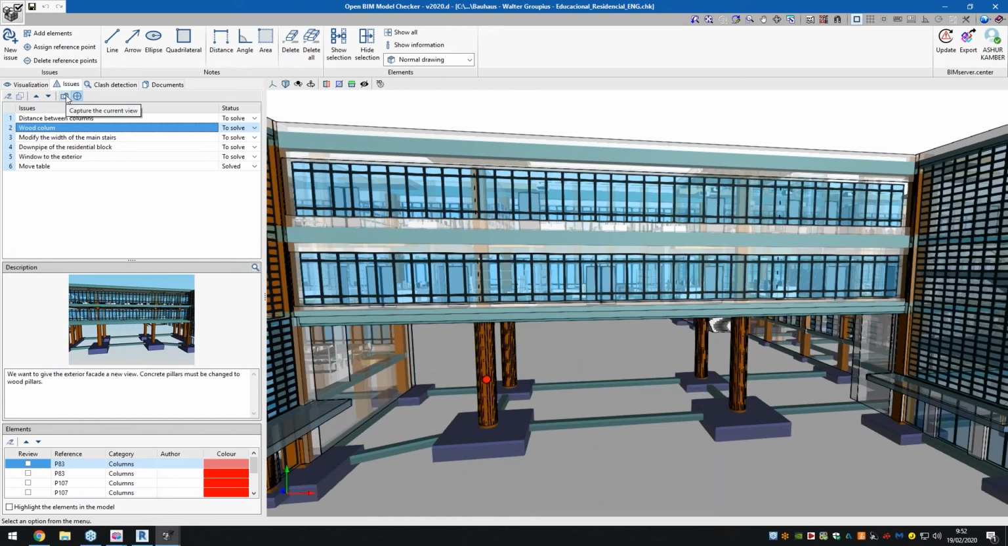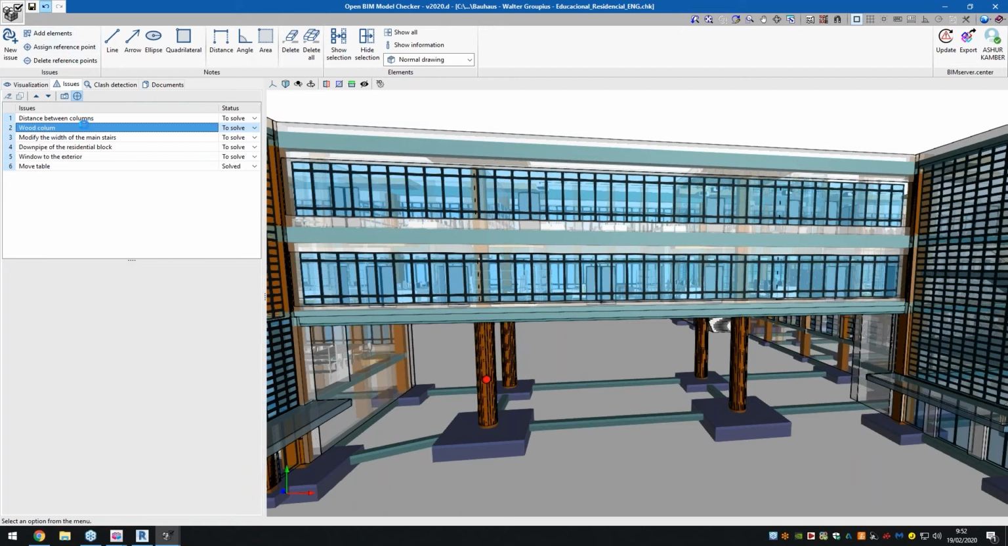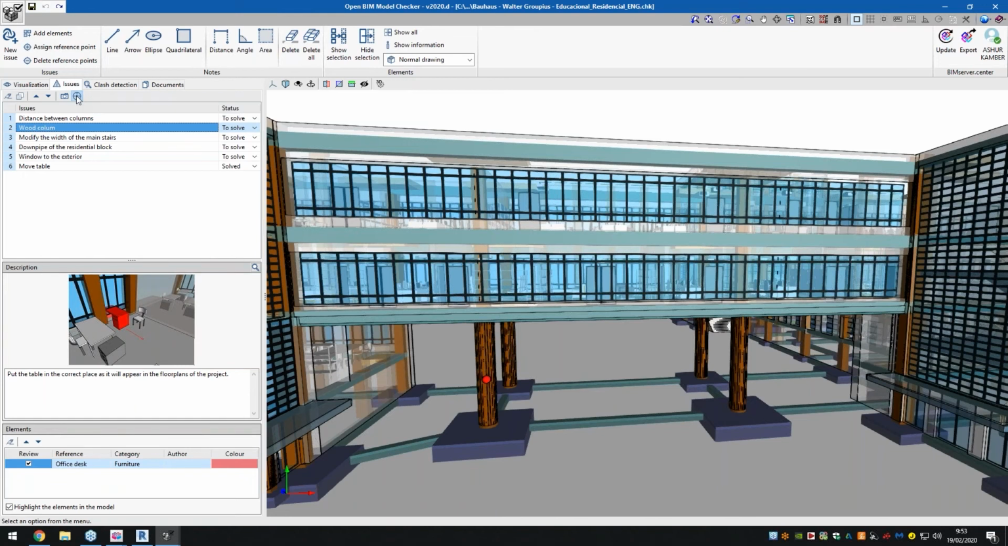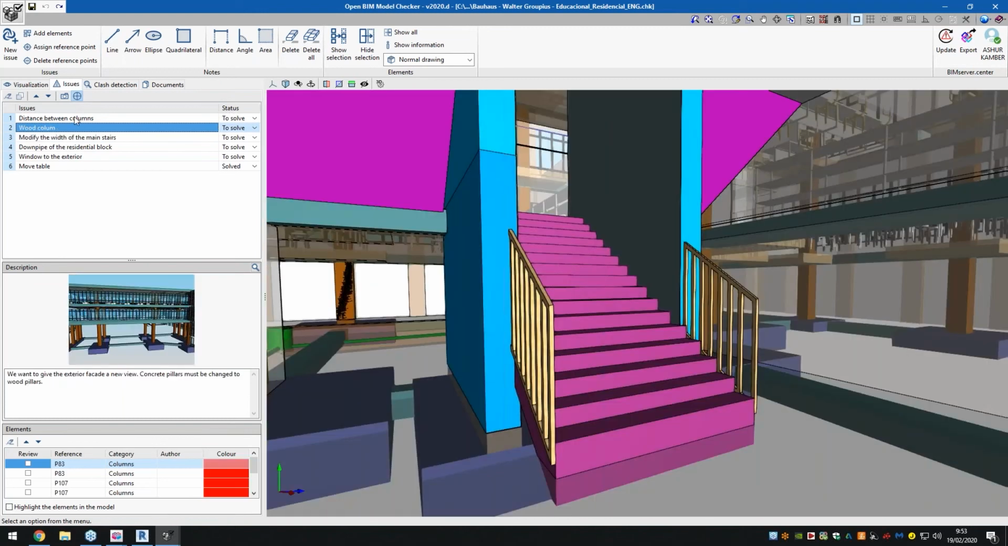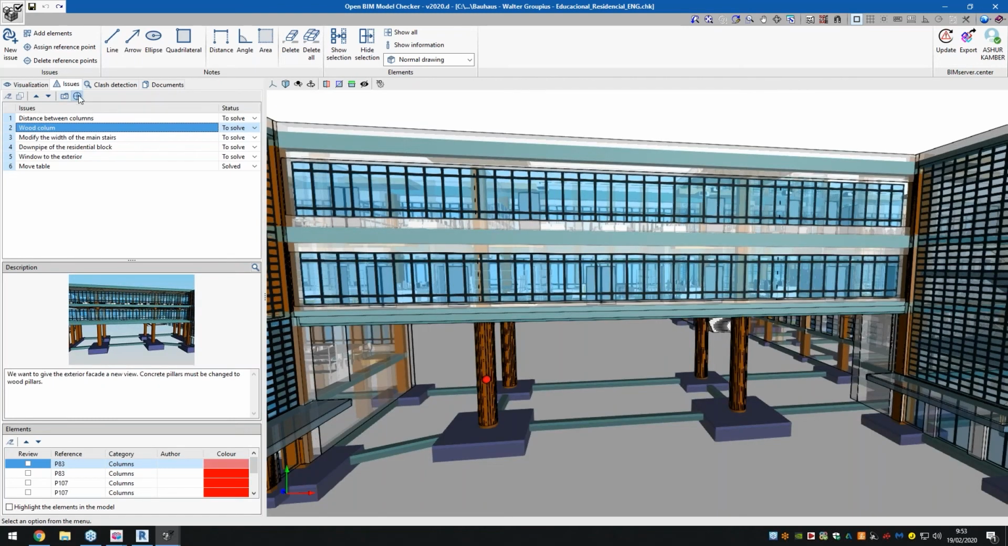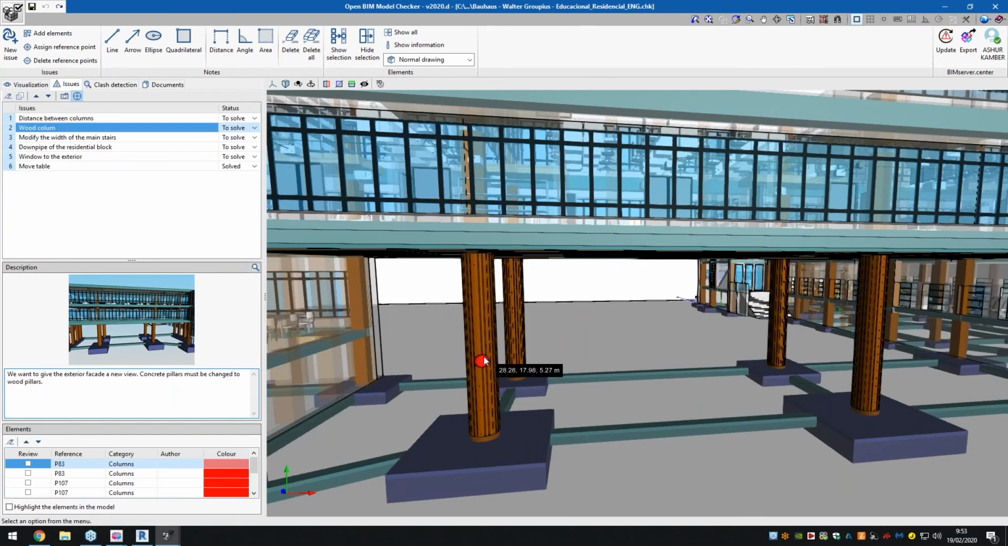Another issue. Oh, no. Let's go back. I did something. I want to go to view the incident from the particular point. And you can see here, we want to give the exterior facade a new view. Concrete pillars must be changed to wood pillars. And so that change has been done. You can see the reference point that's been introduced as well, and all the different columns that are associated with that project, associated with that issue.